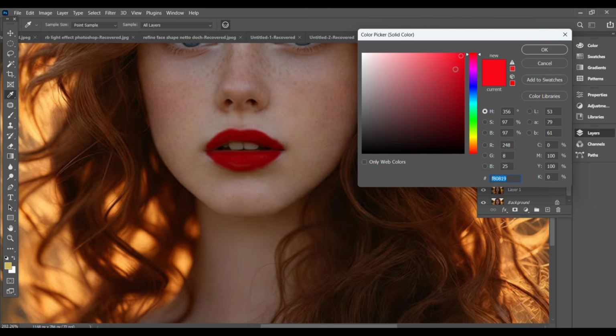Finally, you can double-click the solid color thumbnail at any time to choose a different lip color.